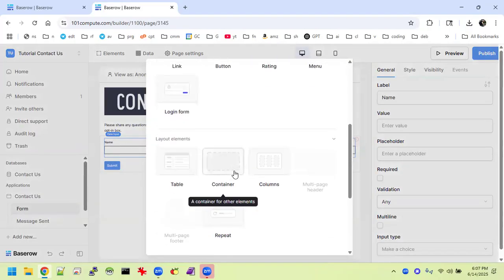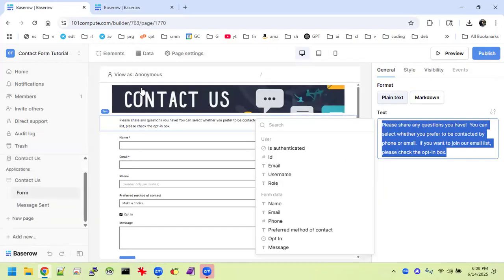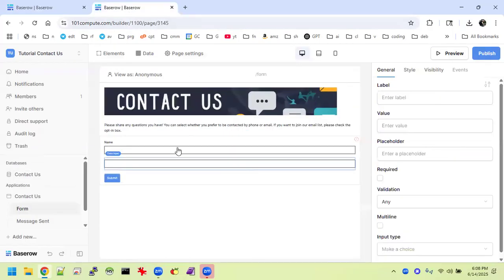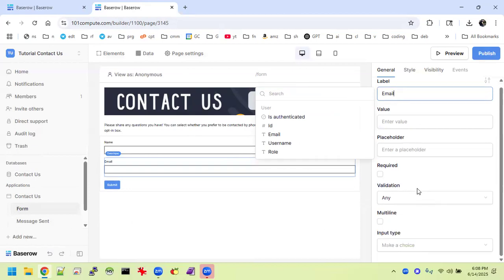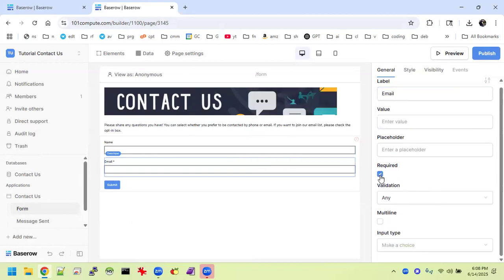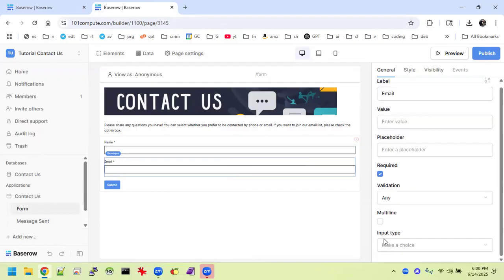We're going to add another data input field. And let's see what we had here. We had name, email, phone, and preferred method of contact. So name, this is going to be email. And because we want an email here, let's say that's required. Let's also say name is required. And because we're making an email here, we're going to select email for validation. So we'll only let the user type a proper email address.